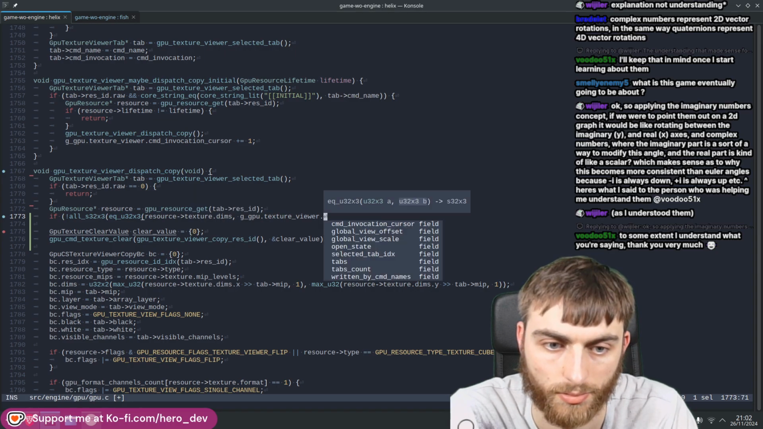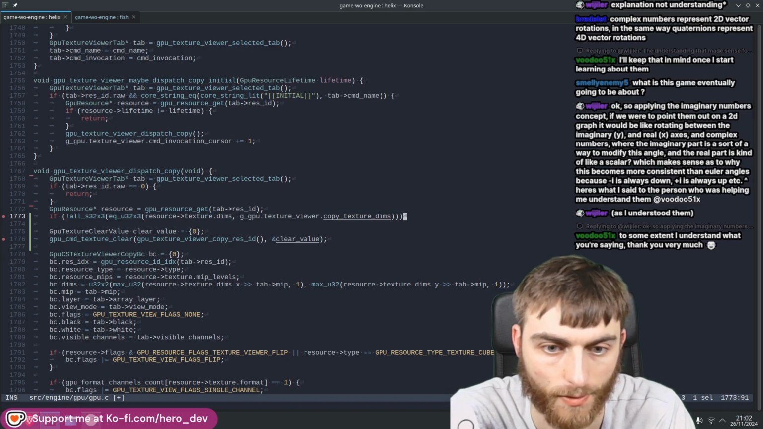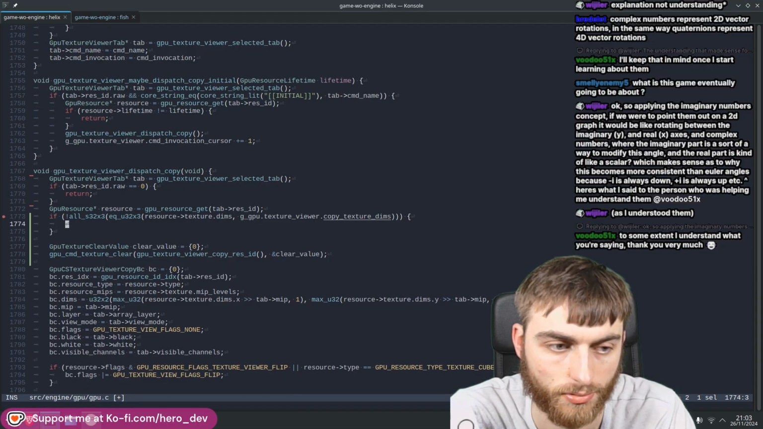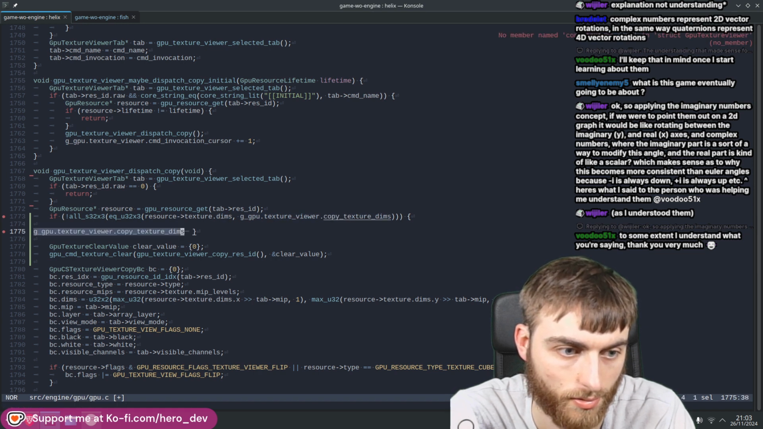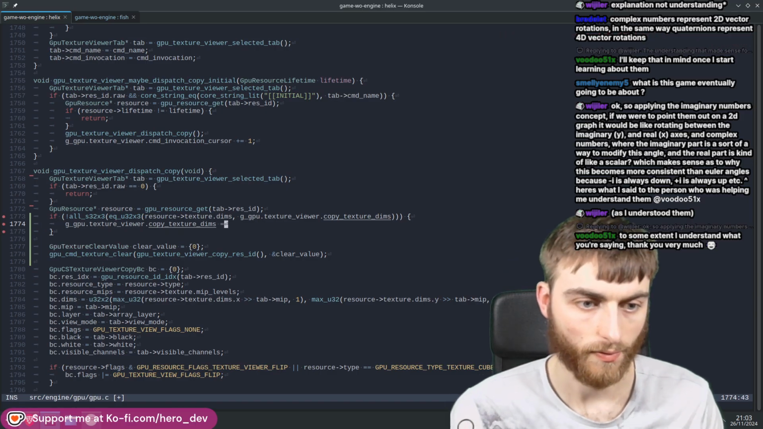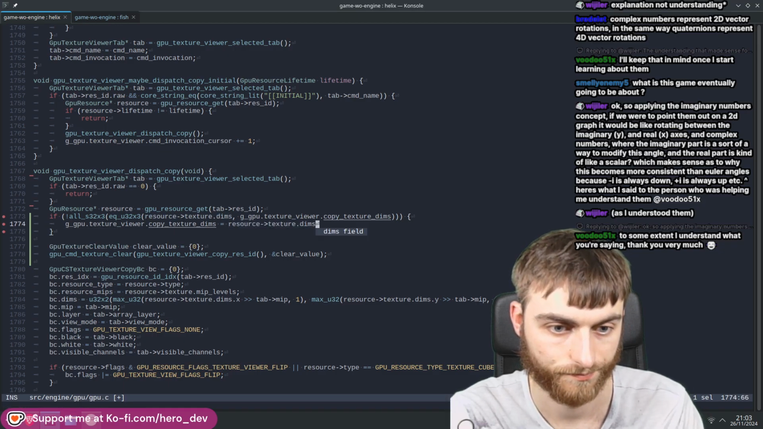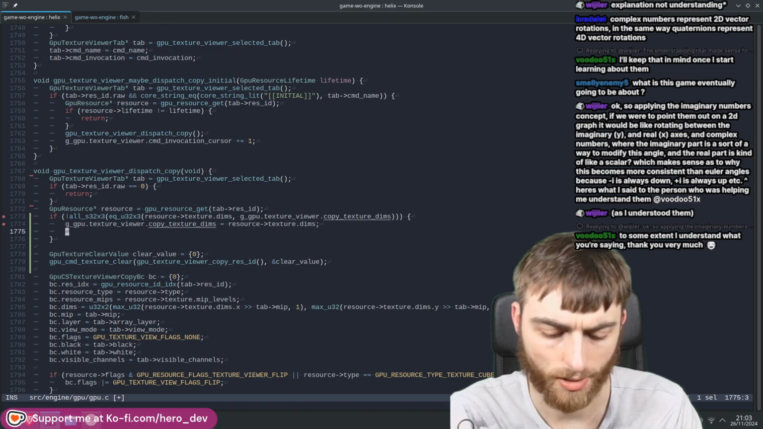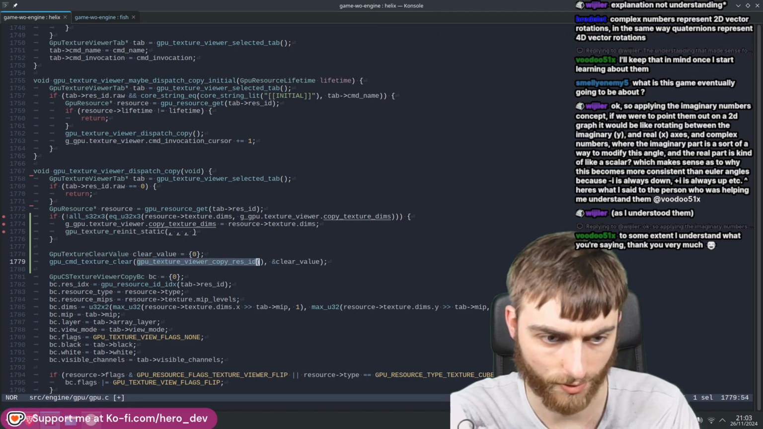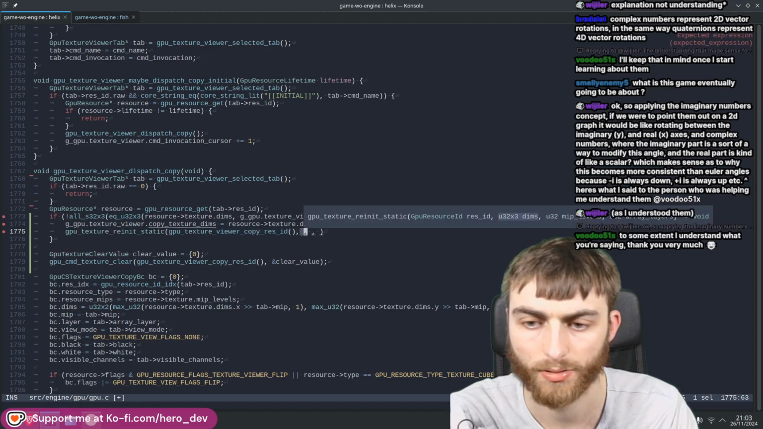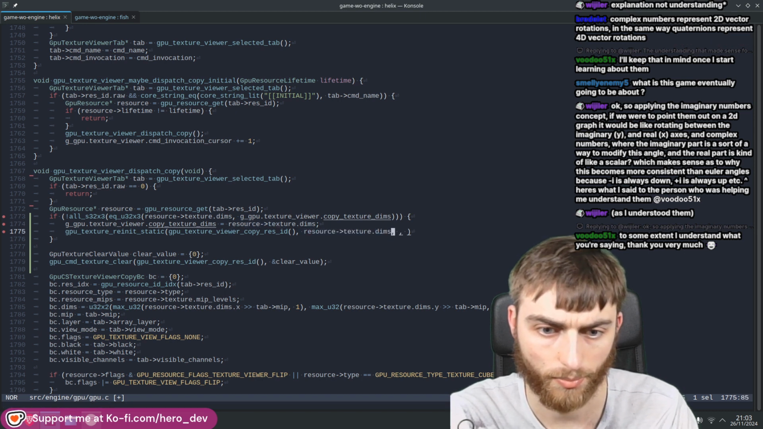What are they called? Copy texture dims. That was it. Nice. Cool. Then we'll simply just recreate that texture viewer copy texture resource with the new dimensions. So that's using that reinit thing, GPU texture reinit static. We're passing the copy texture resource ID, and then the new dimensions, then one MIP level, one array layer.